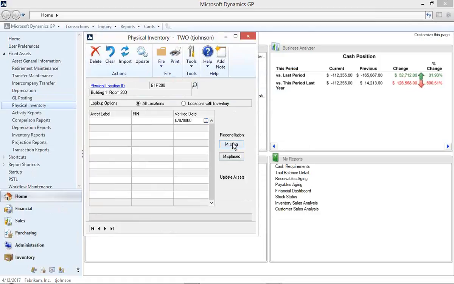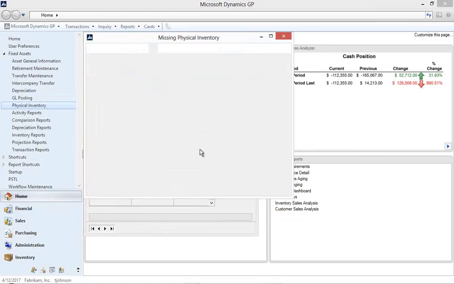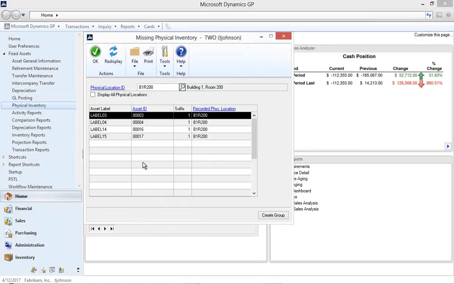Now, this would show me all of the assets that were inventoried, along with a pin indicating that they have been inventoried. But what's important, I think, here is showing the missing assets. So these are all of the assets that are recorded in this location that were not inventoried. They didn't show up. So I need to figure out what's happened here.